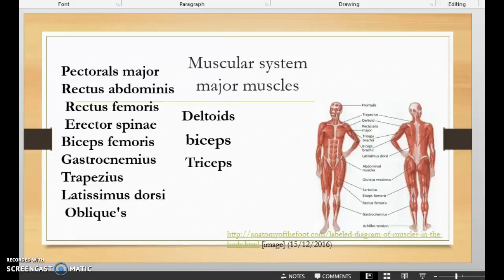This is a carry-on as I ran out of time on the first video, so this will be video 2. And this is about the muscular system of the major muscles.